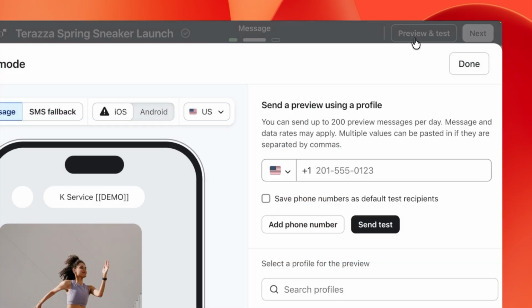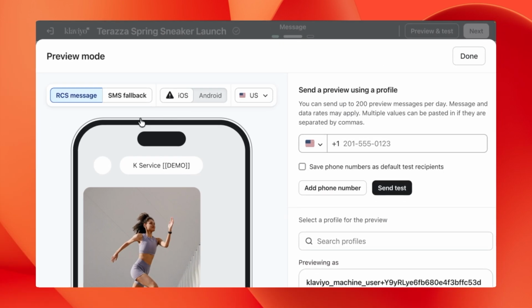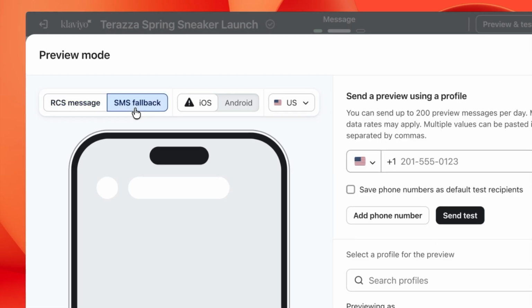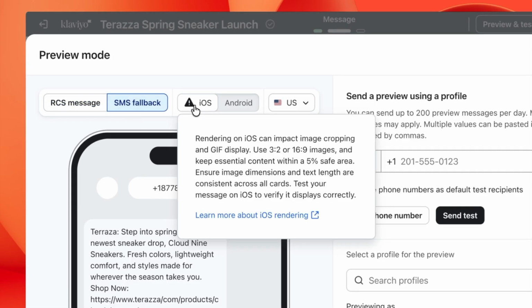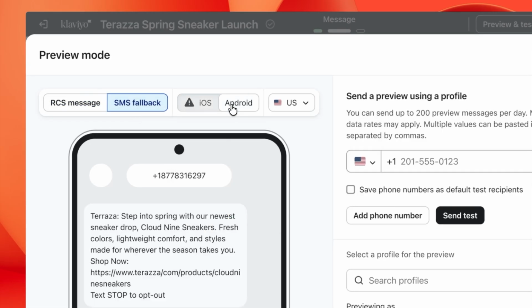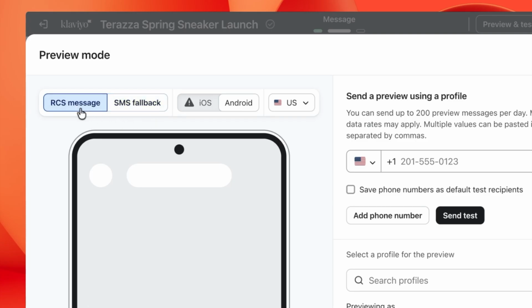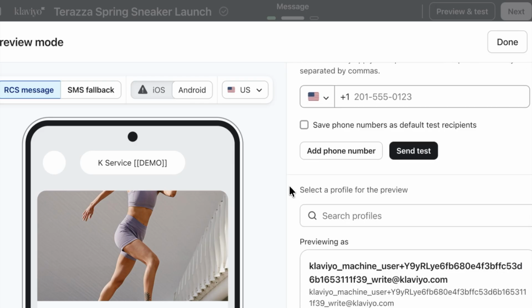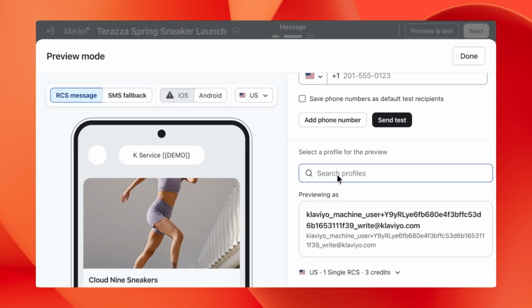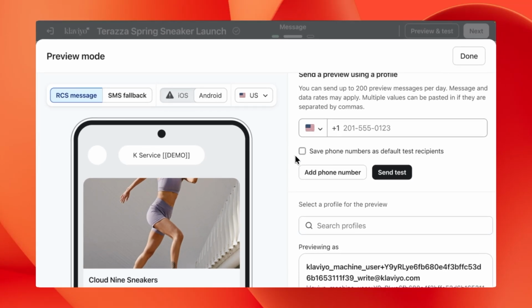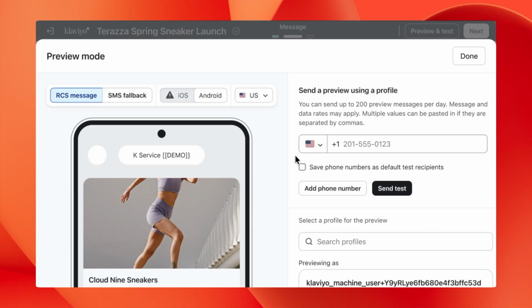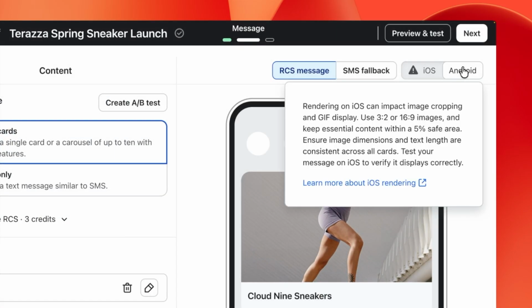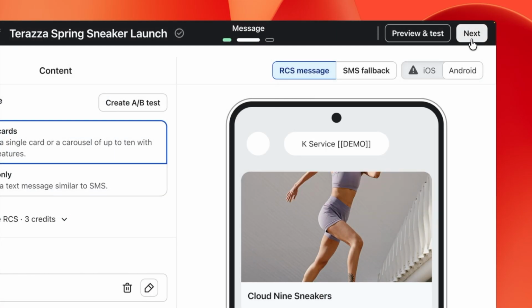When you click Preview and Test, you can preview your RCS message and SMS or MMS fallback across iOS and Android devices, while also testing as specific profiles in Klaviyo. For example, you might preview from a profile located in a region where RCS is supported and another where it is unsupported to ensure that the SMS fallback is working as expected. Click Done when you're ready, and then click Next.